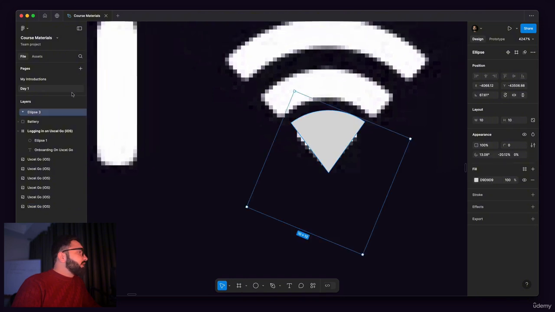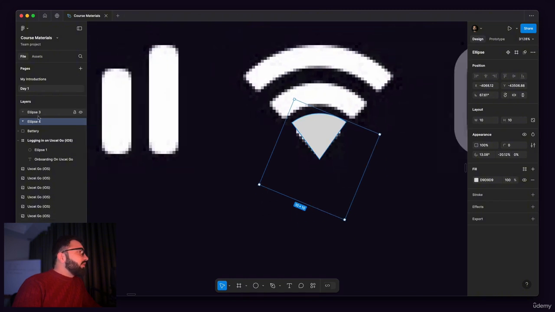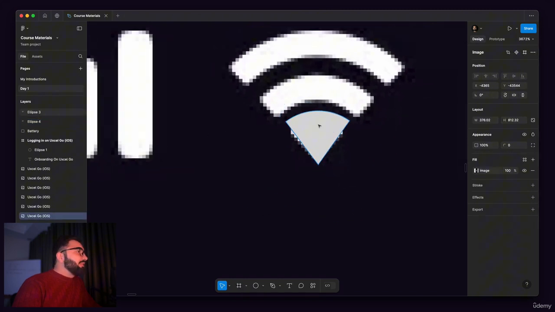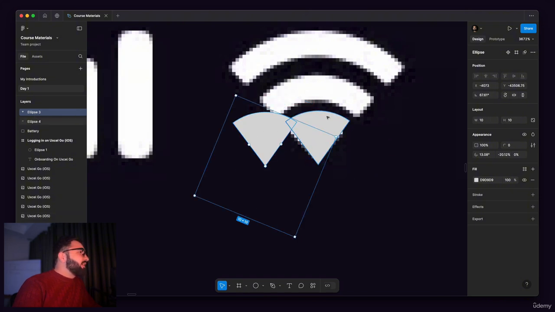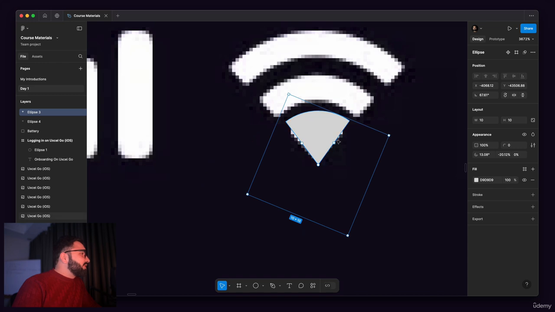So to do that, let me just select this circle, this arc, and I will just duplicate it. Boom, I duplicated it, and now I cannot see it because this layer is above the other layer, right? And these are the same size, so that's how we are unable to see it. Now if I drag it to the left, I can see that those are two layers.